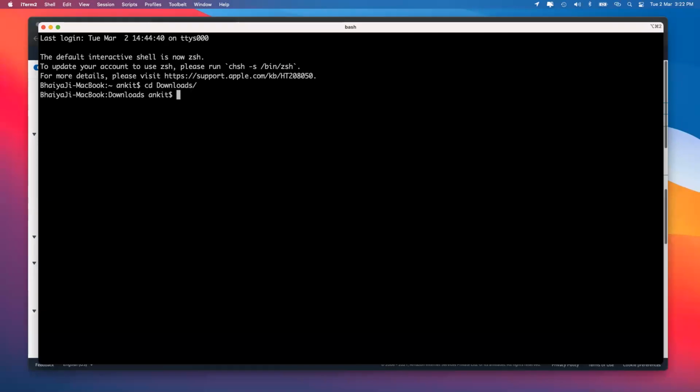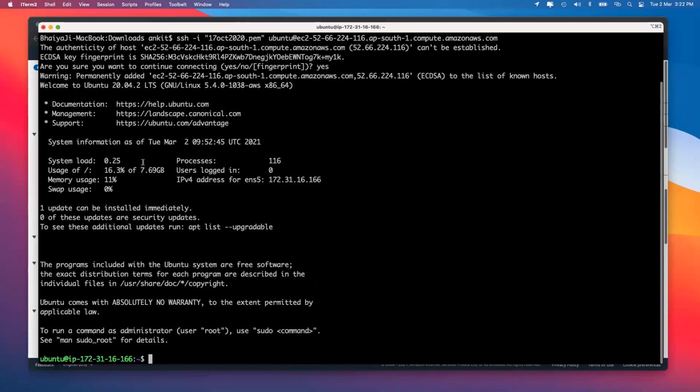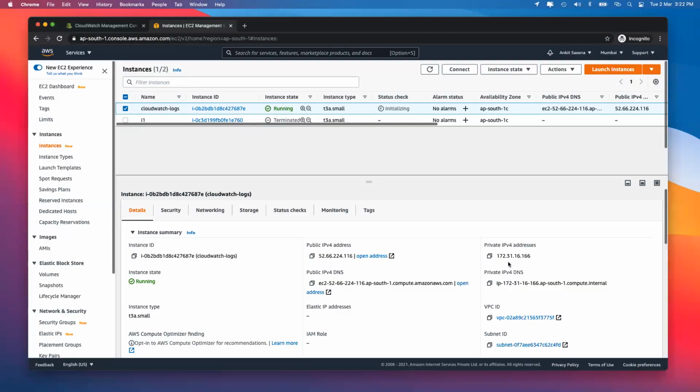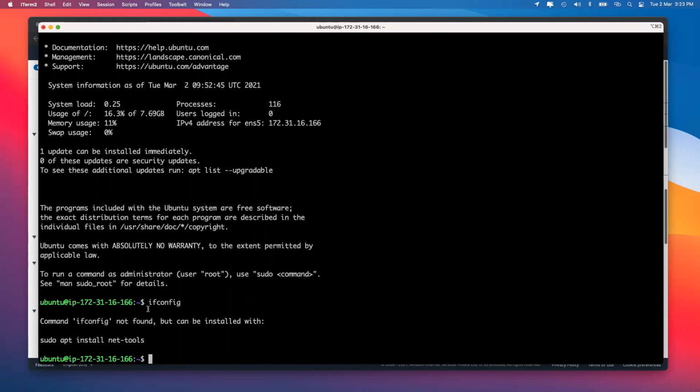So right now, I'll just navigate to downloads where my key is there. I just run the command and I say yes. And I do see that my machine is up. So the private IP of this machine is 172.31.16.166. Let's go back and that's the same IP which I see over here. So indeed, I'm in the same instance. Alternatively, you can also type ifconfig over here, which will show you the IP.